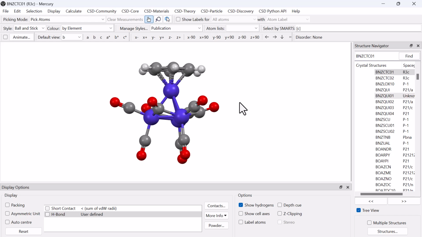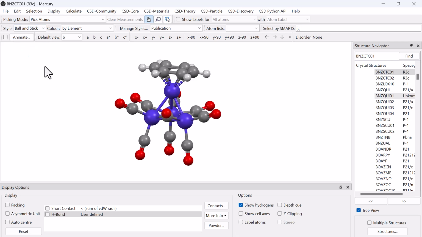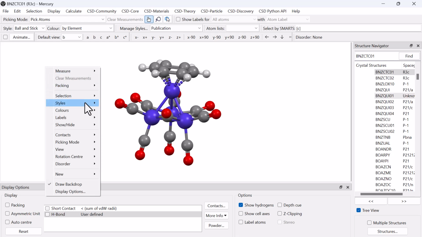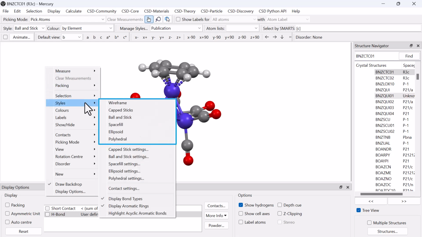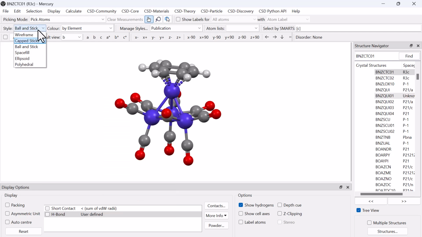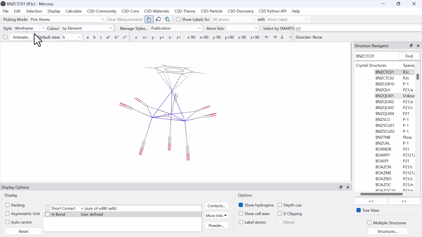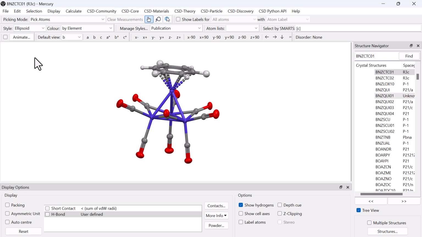We will now explore some of the styles that are available in Mercury. The principal style is selected from the Style drop-down menu at the top, or it can also be accessed by right-clicking in the visualizer area and then choosing options from the Style drop-down menu. The options available include Ball and Stick, which is a general display style, Wireframe, which you might find useful for exploring packed structures, and Ellipsoid, which you would typically use for publications.